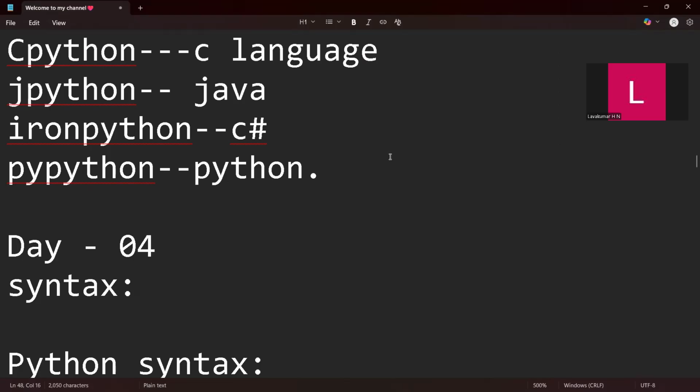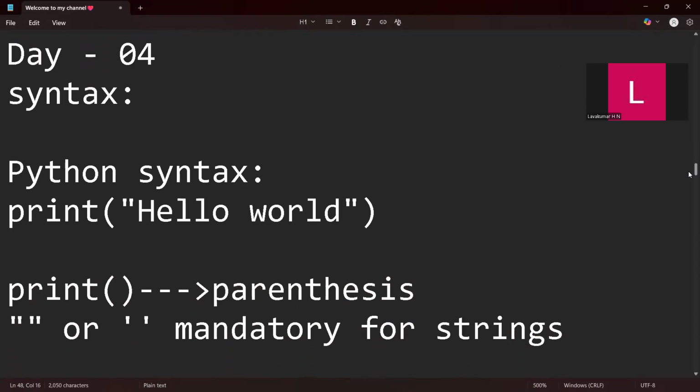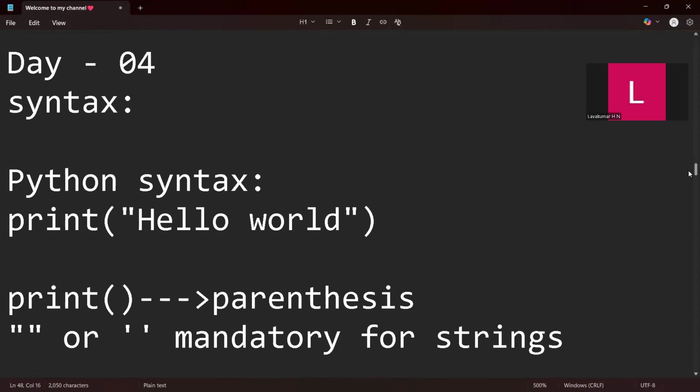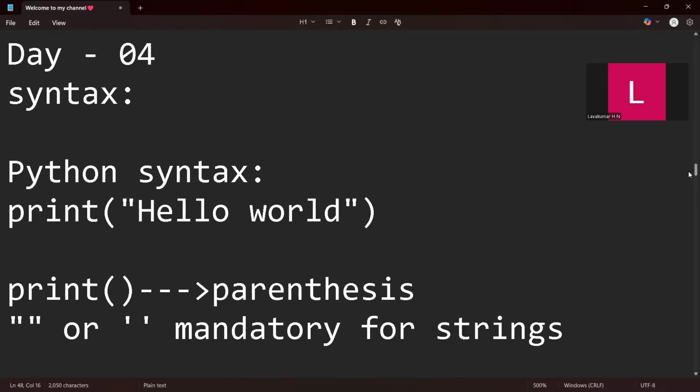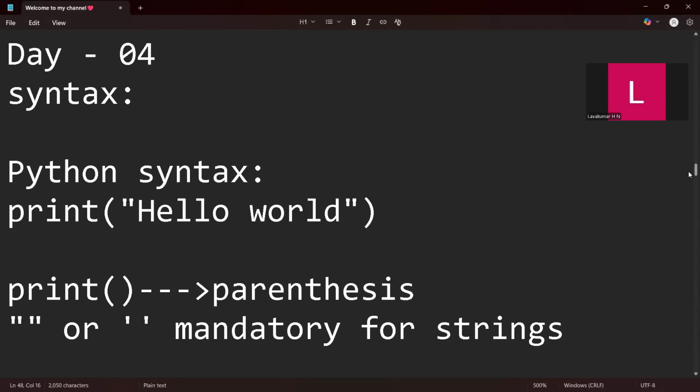Now, after this history, I made a video on syntax. This is a basic thing everyone must understand, a very fundamental thing, because whenever you write code, you should follow the syntax. If you miss something, you will get errors and you will not be able to complete the code or solve the problem. So you need to understand the Python syntax.